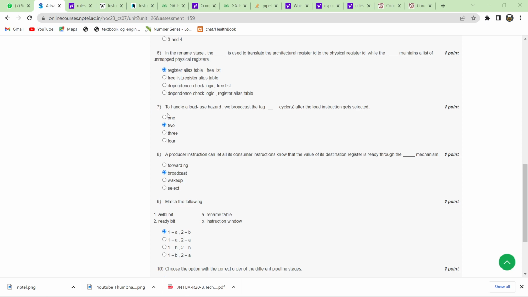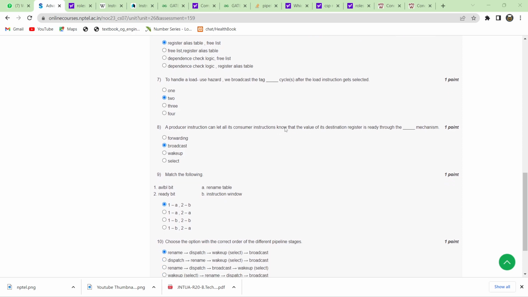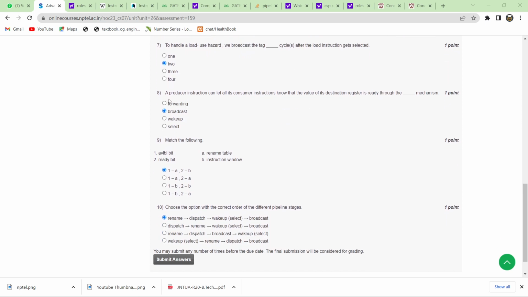And then to handle a load use hazard, we broadcast the tag 2 cycles, okay, so we use 2 cycles after the load instruction gets selected. Then the eighth question: a producer instruction can let all the consumer instructions know that the value of the destination register is ready through the broadcast mechanism. So broadcast is the correct answer.